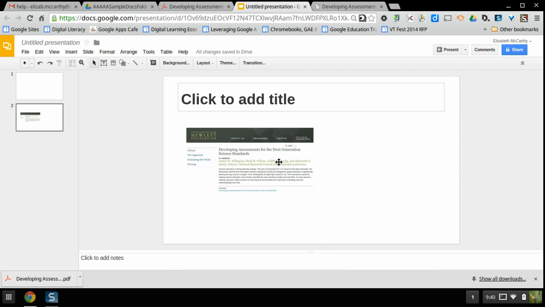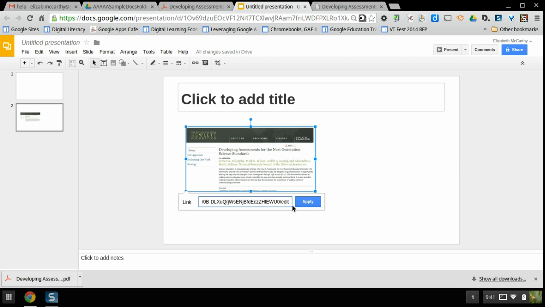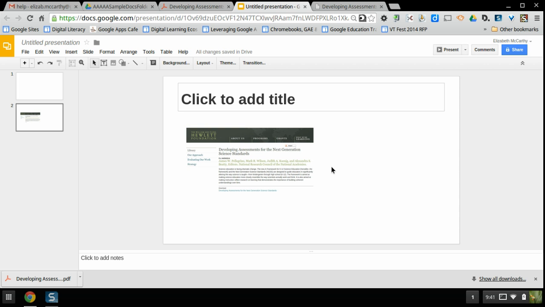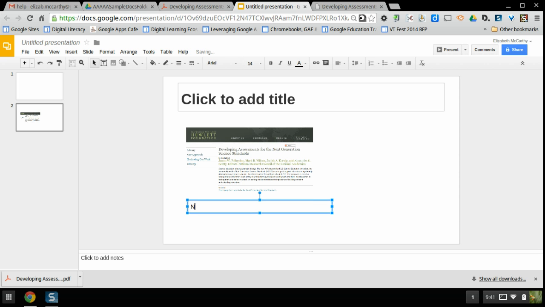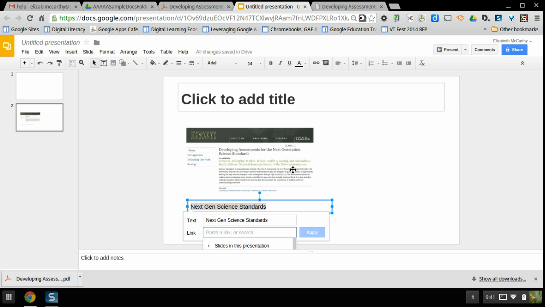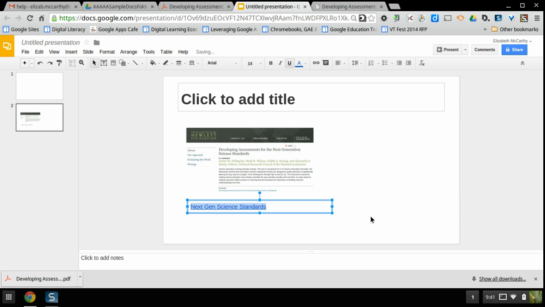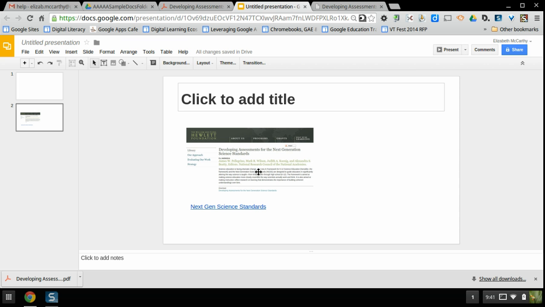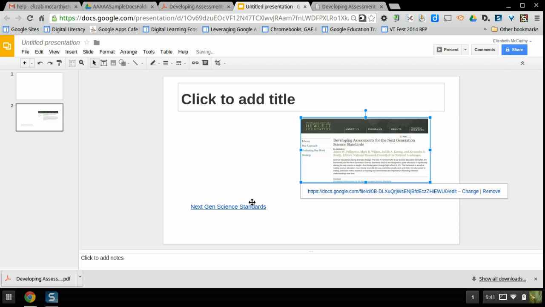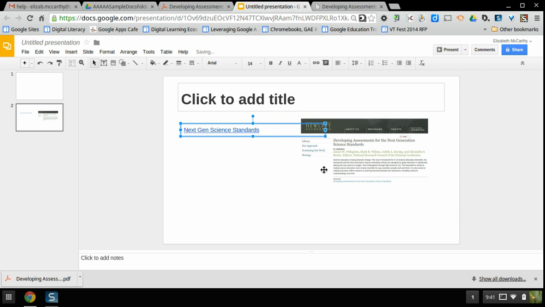I'm going back here. So now what I can do, if you see this little insert a link, I can paste it there. And now that is a link. Also I can put in a little text box saying next gen science standards, and I can highlight that, and I can put a link here and paste the link to that PDF right there. So there's a couple ways, and again, you can make your presentation look however you want.